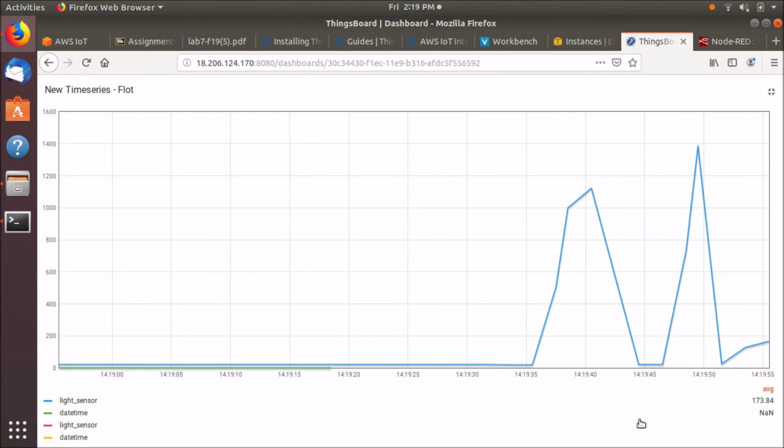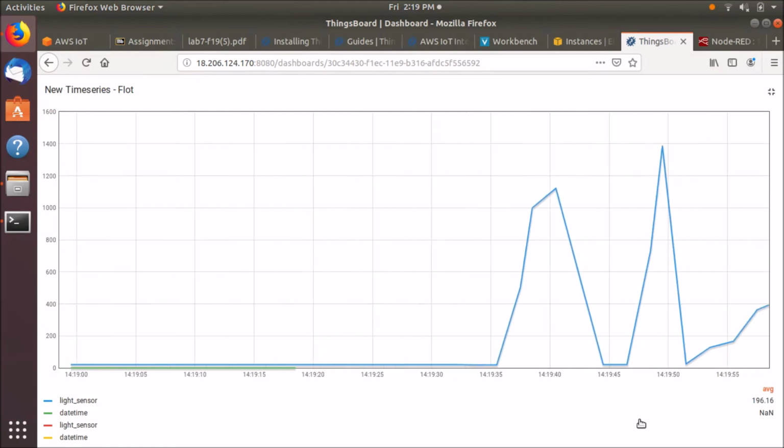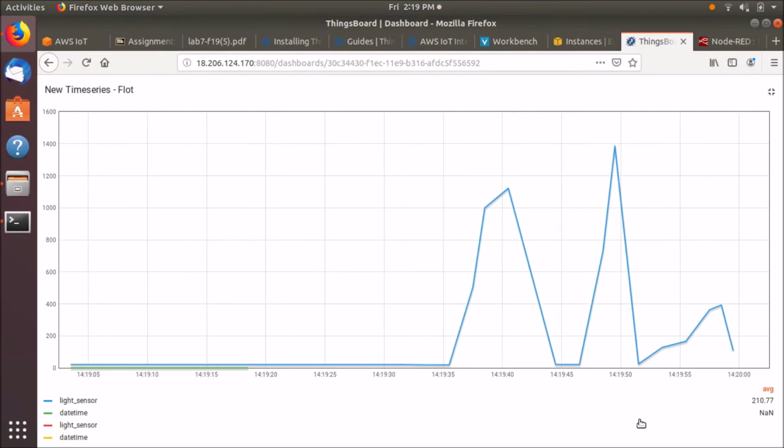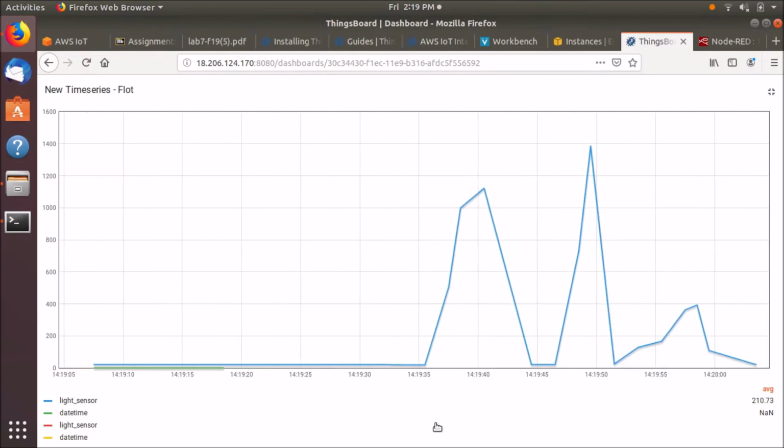And thus we get a real-time graph of all the sensors that are there in the Android phone by creating new widgets for each sensor and modifying the flow.